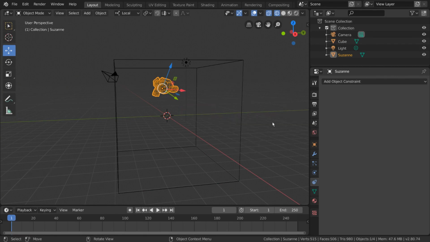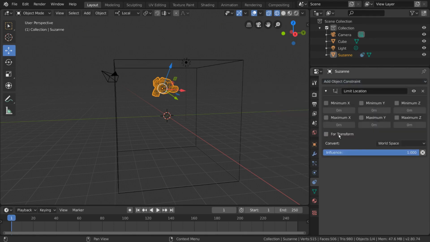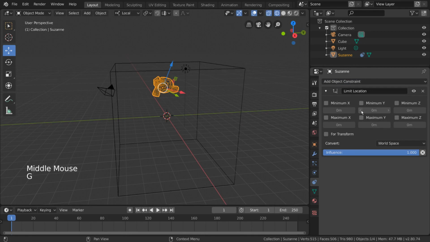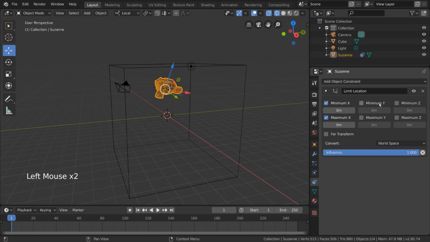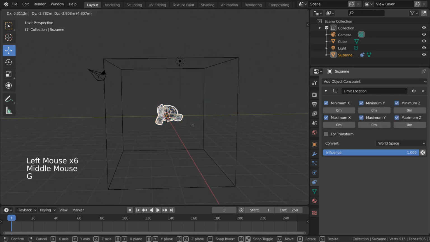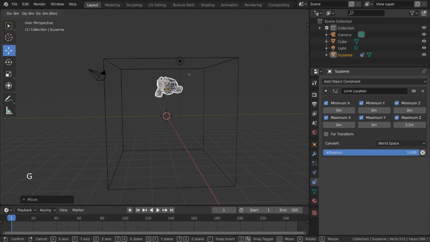Let's select our monkey and go to the Constraints tab in the Properties editor. From the drop-down menu, simply select Limit Location. At first, nothing happens, as all of these check marks are disabled. These are used to enable the minimum and maximum values allowed for each axis of location. Just to demonstrate, if we check all of these boxes on, you'll notice that trying to move the monkey will no longer work. However, if you left-click drag the maximum Z value, for example, you'll notice that suddenly you can move the monkey, but only as far as what you set the maximum Z value to. Setting ranges like this is how the limit location constraint works.